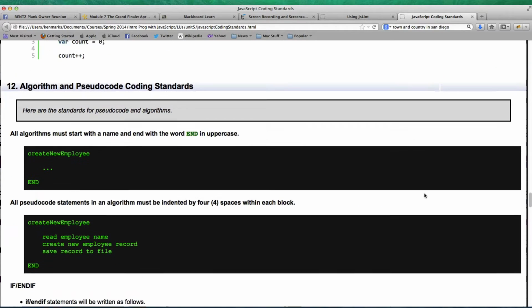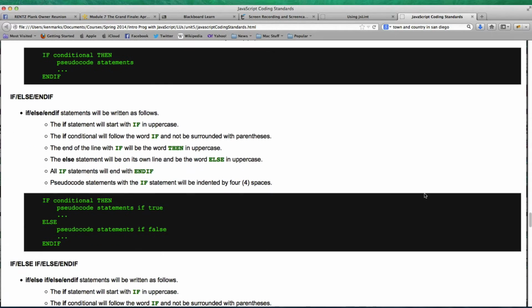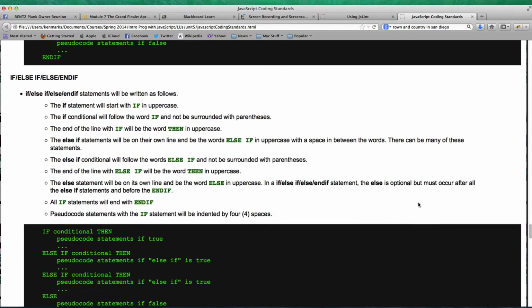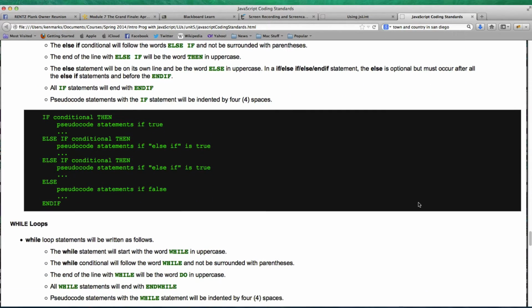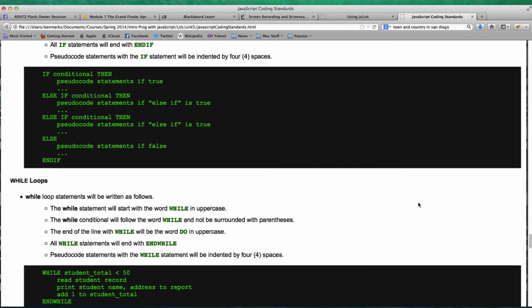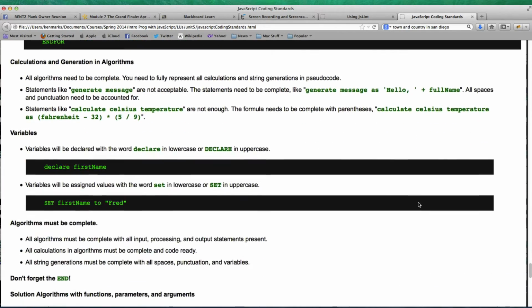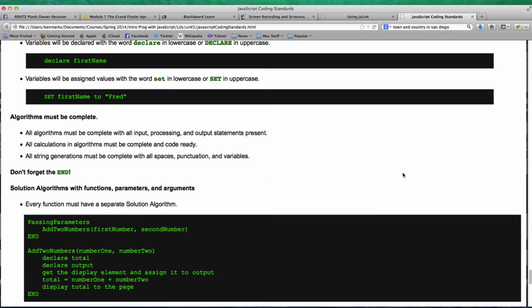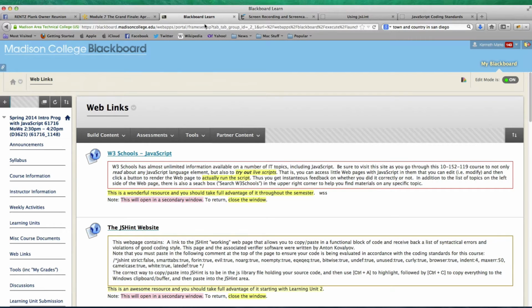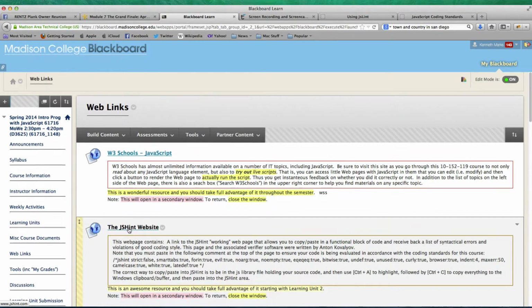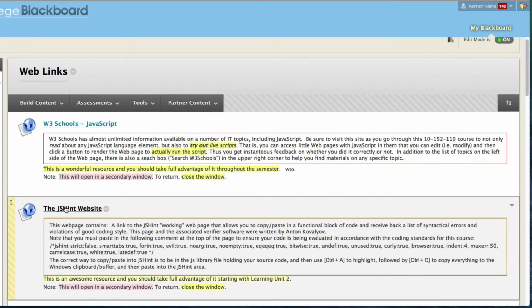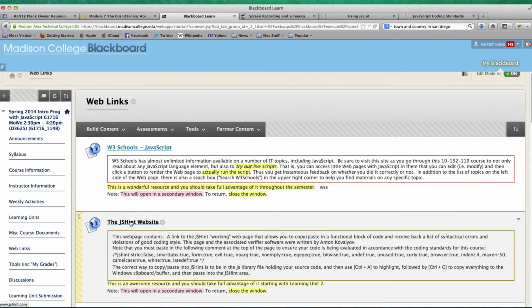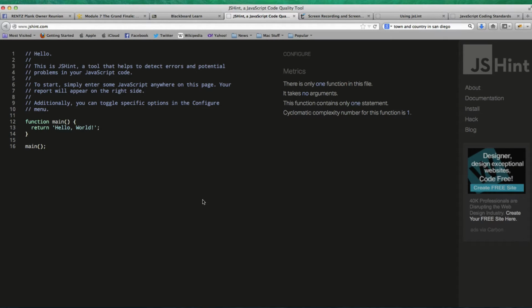One is called JSLint, but the one I'm going to show you is called JSHint. And it will allow you to sort of automatically find all of your coding standard violations. And so I'm going to show you how to use that. So if you go over to Blackboard and you select the web links right over here, the second entry I have here is an entry for the JSLint website. All right, and so let's go ahead and click on that, and that's going to bring up the JSHint site.